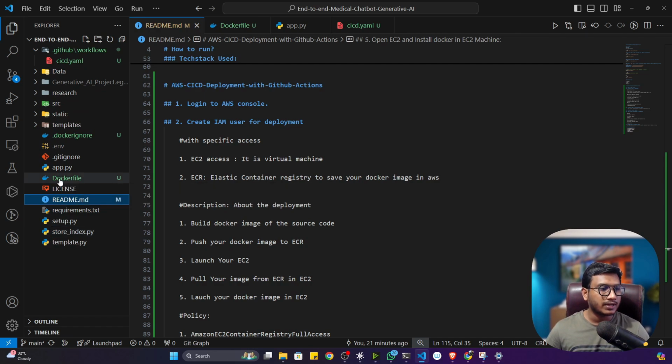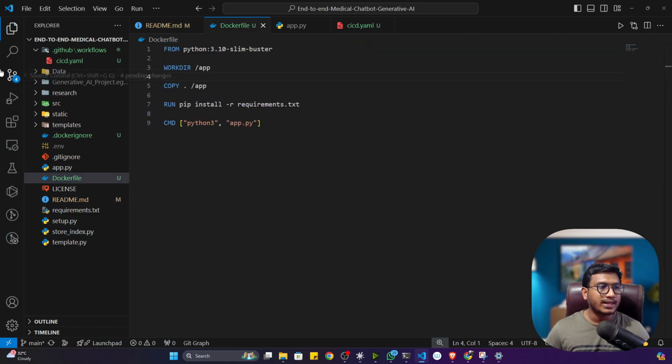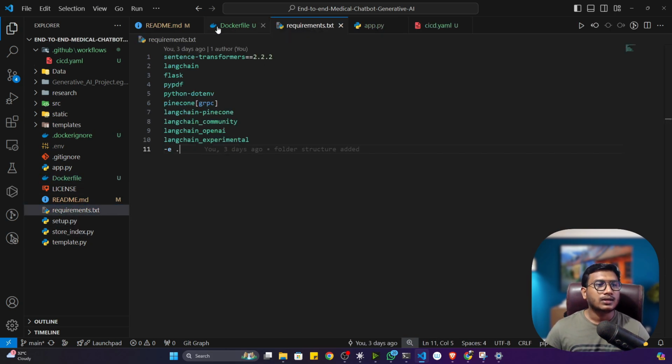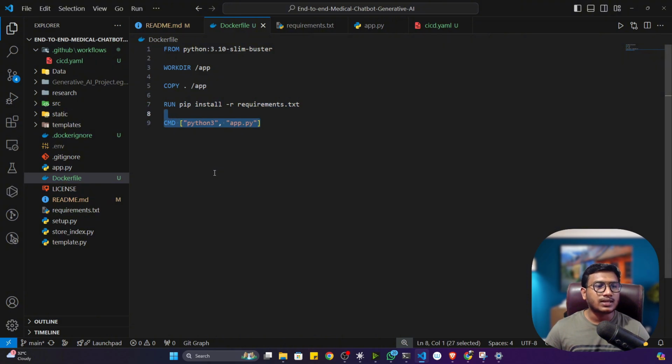The first file you have to prepare is the Dockerfile. This file will help you containerize your entire application. That means it will perform the Dockerization. And these are the Docker commands you have to write. I think you remember we are using Python 3.10, that's why I have taken the Python 3.10 slim buster image. Then the working directory, it will create a working directory called app. Inside that, it will copy all the source code. Then it will install the requirements, whatever requirements we are having here. Got it? Then it will execute this python3 app.py command. So that means my endpoint would be executed, my application would be running.